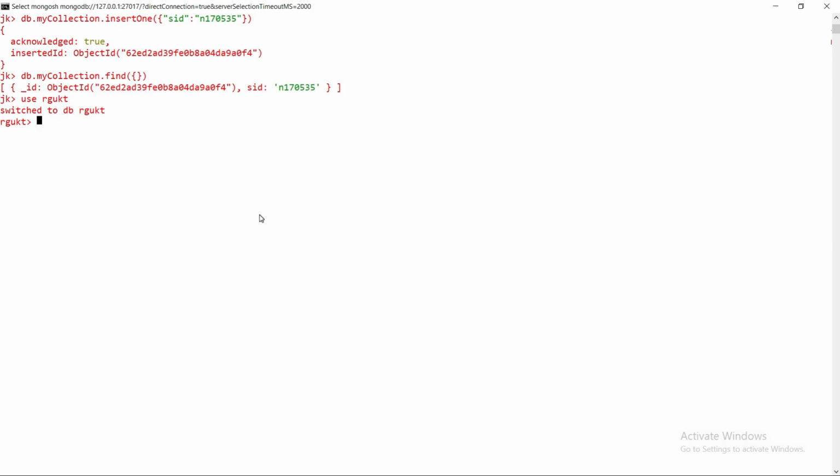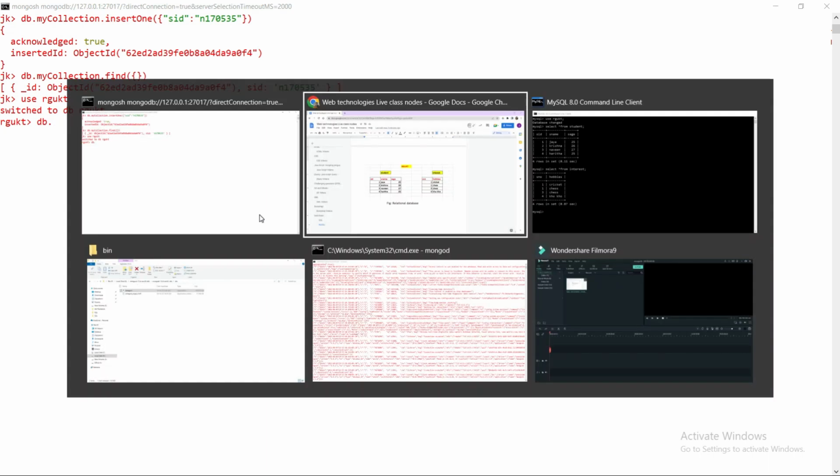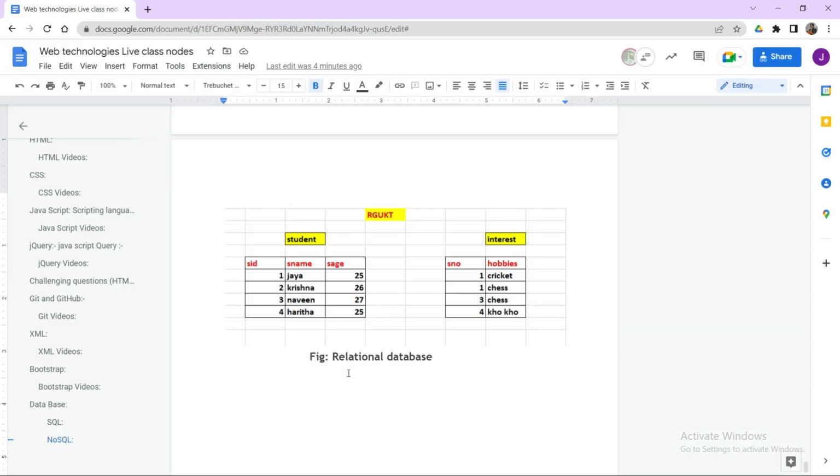Right? How are we going to create any kind of collection? By using the db command. Db dot, you have to create a table. You have to create a collection. What is that collection? Let me take that collection name as student. Guys, here I am trying to define the list of collections. What are those collections available for me? Student, interest. And documents are nothing but rows, right? That you can understand.